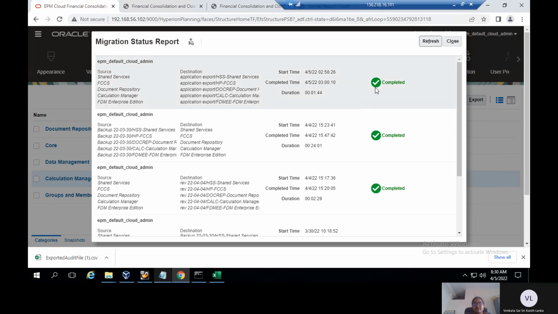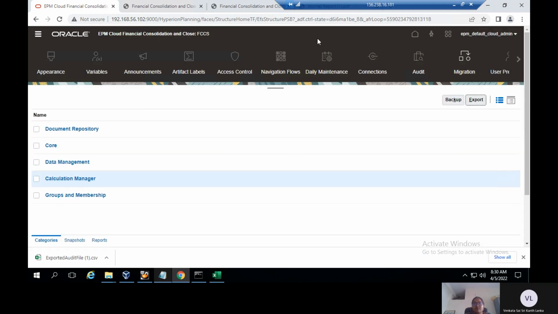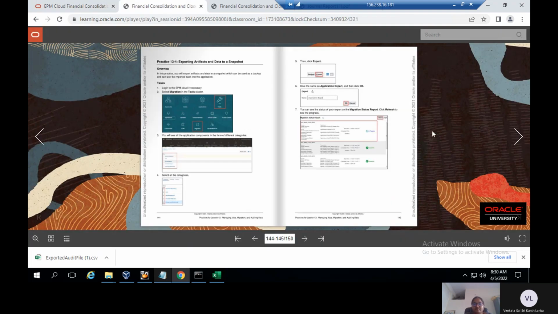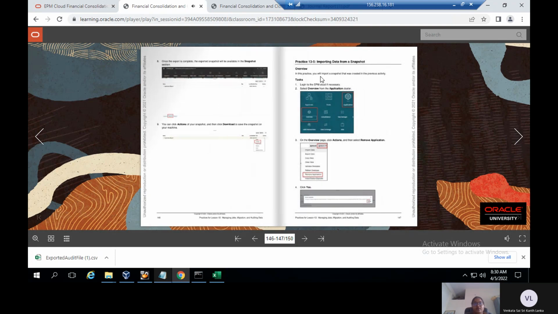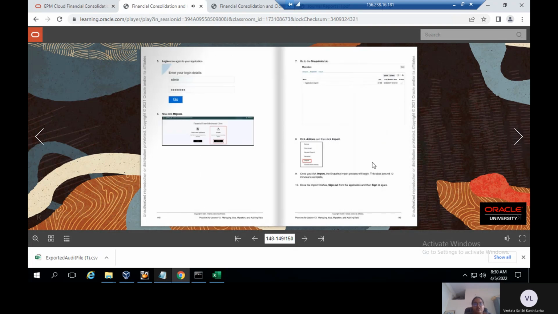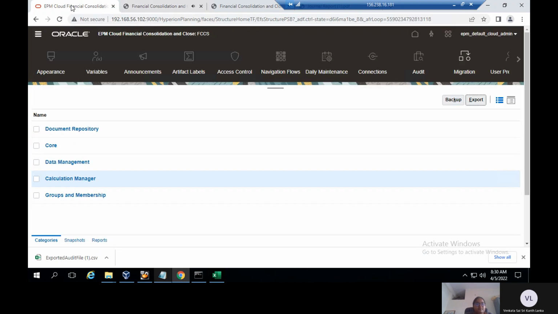And the migration is successfully completed. Just click on close. And then we need to import data from a snapshot. For this, we need to go to the overview page and then actions, and then we need to select the remove application. And then we need to click on yes. And then we need to go to the snapshot tab, and then we can click on actions. Which file you want to import, we need to select that file, and we need to click on actions and then import.